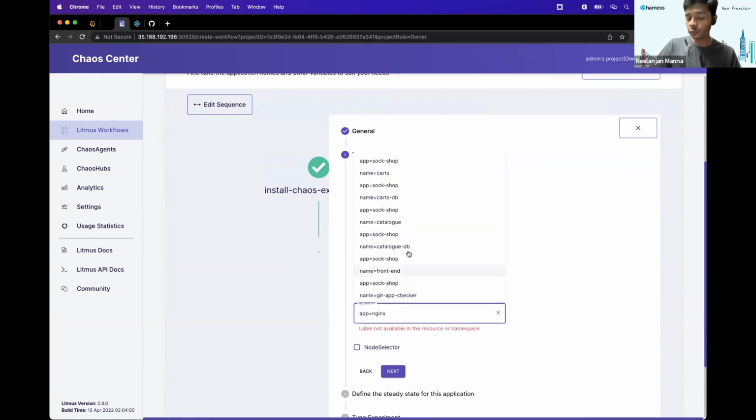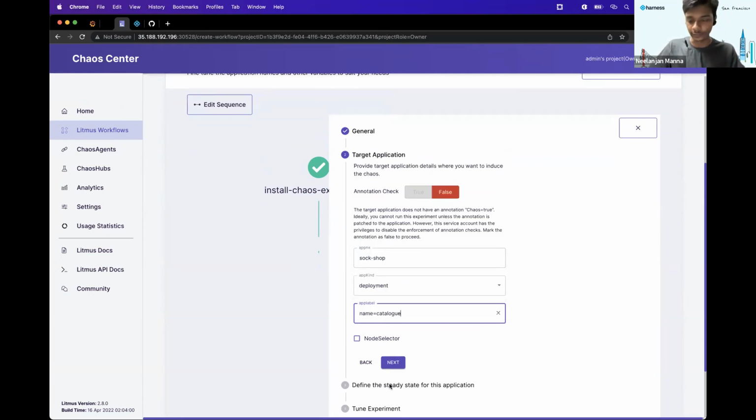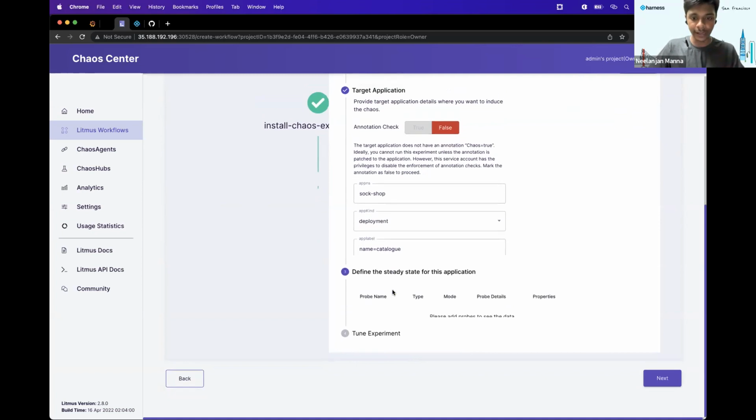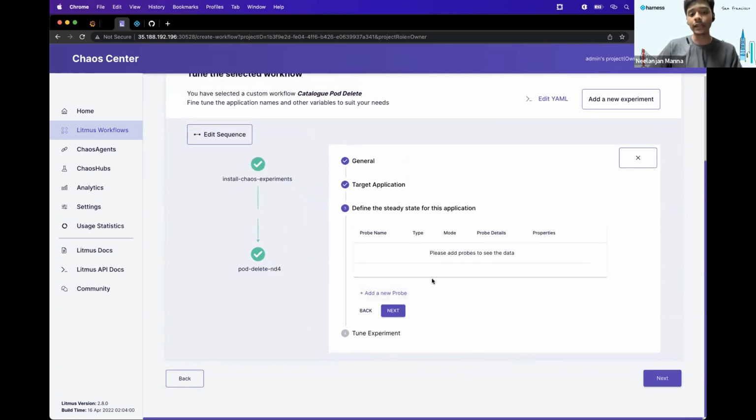Then we need to set the label that we intend to target. We want to target the name catalog because, as I said, we'll be testing the resiliency of the catalog deployment. With that, we have configured the application. We can go next, and now we need to add a probe.